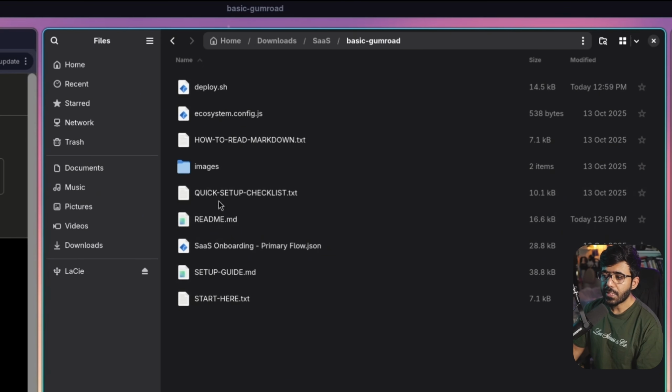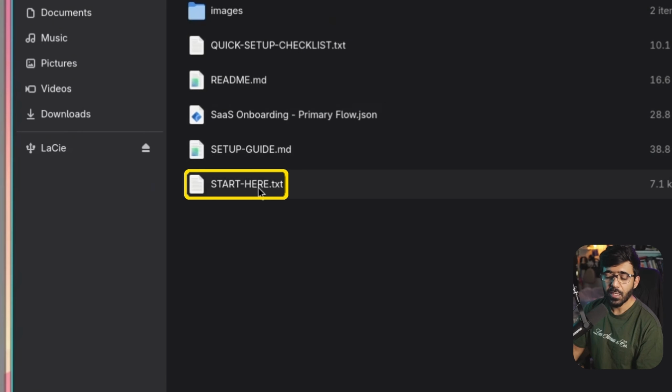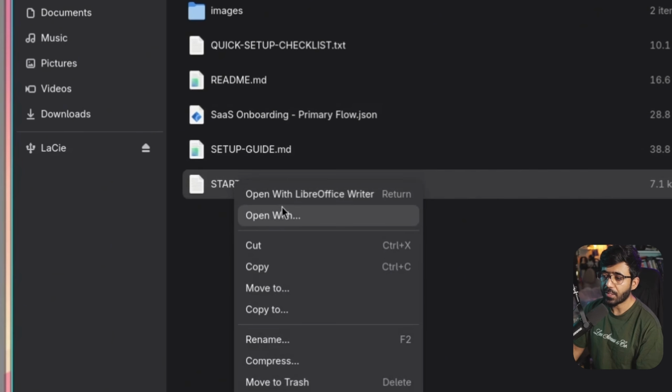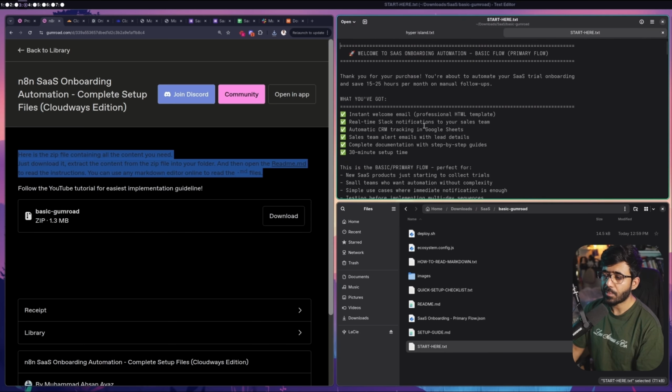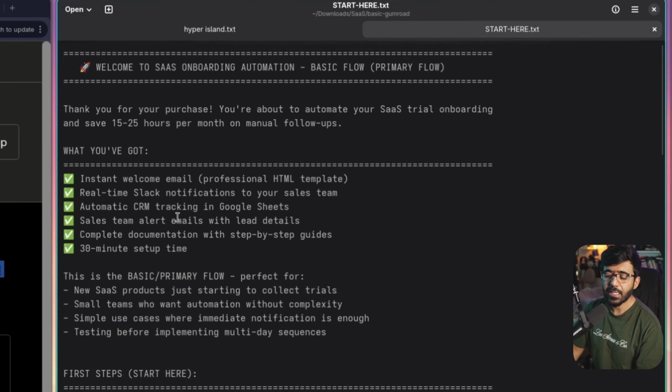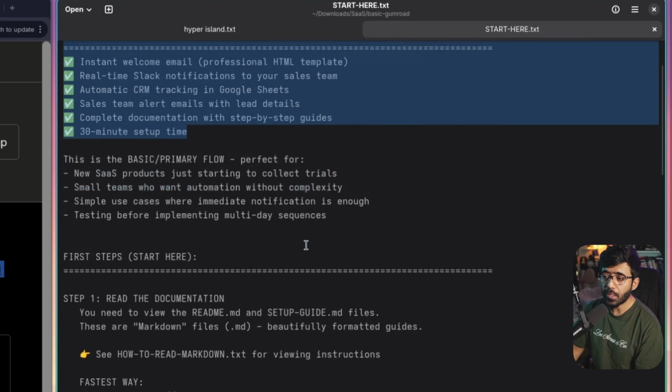One of the things that you'll see immediately here is this start here.txt. So you can open that in your editor. I'm going to open it in just a simple editor right here. And in here, you can see that it has some initial information for you. So here you will see what you have got so far and how to start.